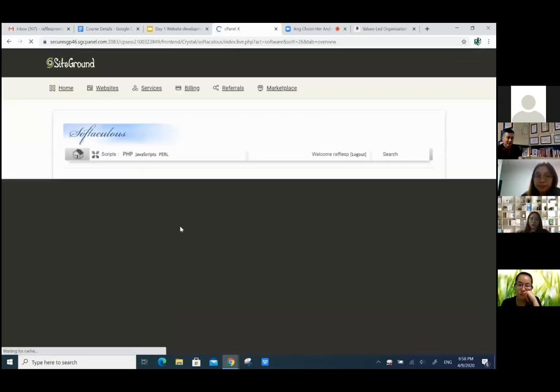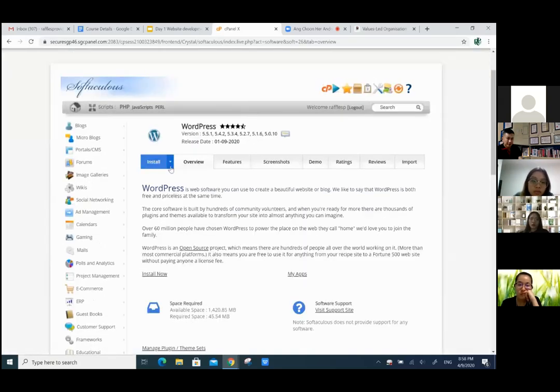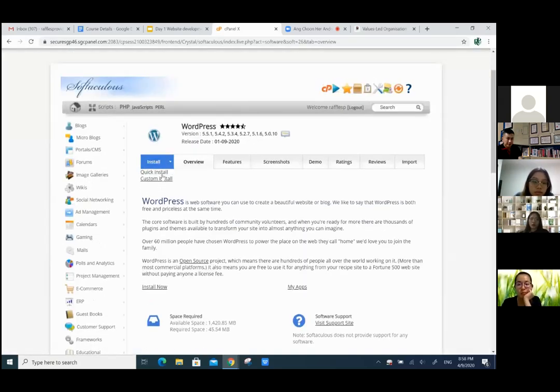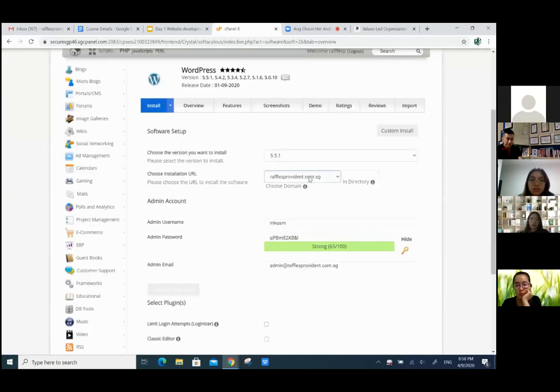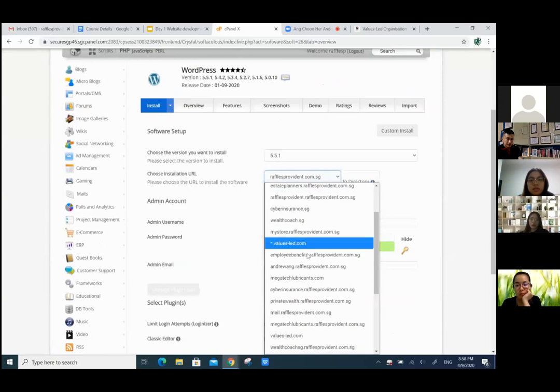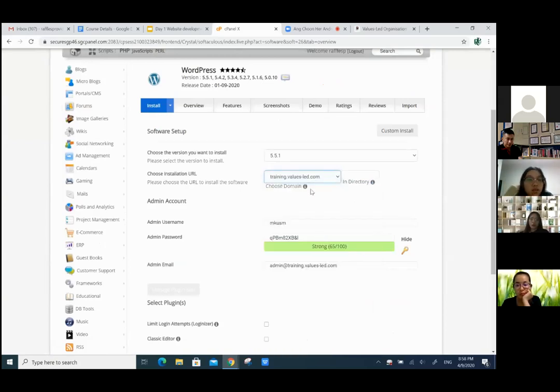So it'll bring you here. And under the install button, you can see a drop down arrow. So you just click on that, then you click install. So I'll use the example of my subdomain, which is training.bellezy.com. Yep, here it is.